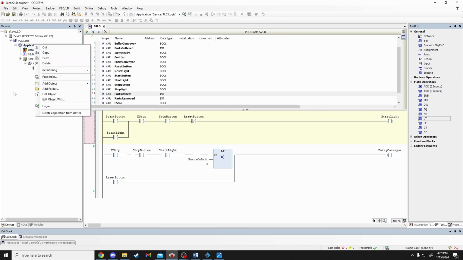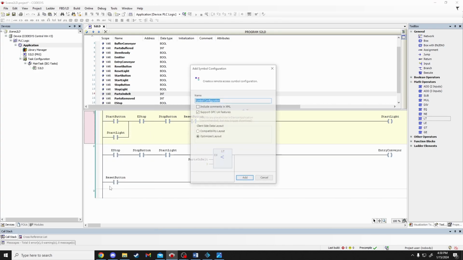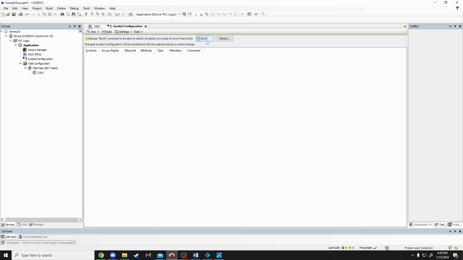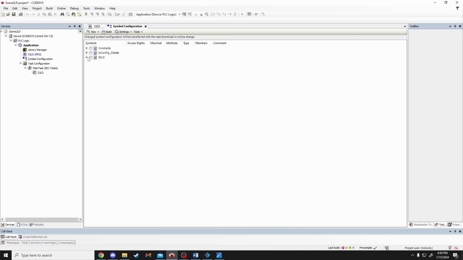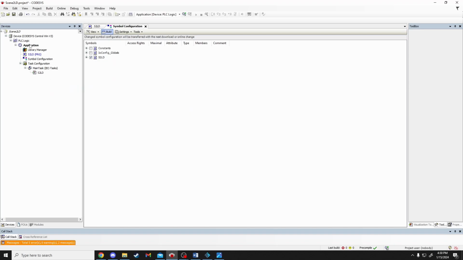Like before, we are going to create a symbol configuration so that we can pass all of these variables onto factory IO. Let's build our program. S2LD. We're going to pass all of these variables over to factory IO. I always click build again for good luck. And then let's go set up our device.